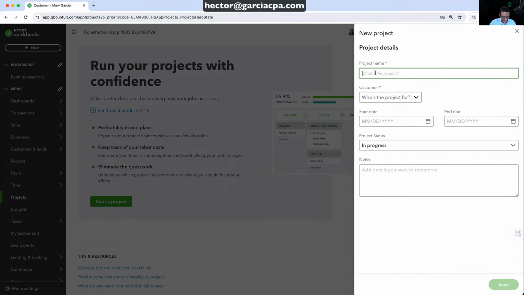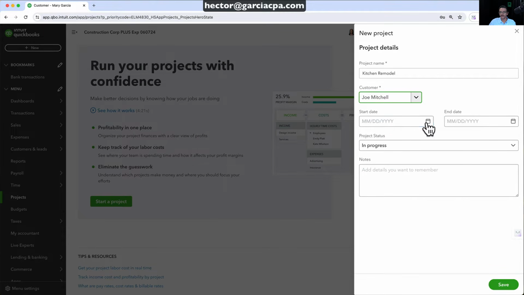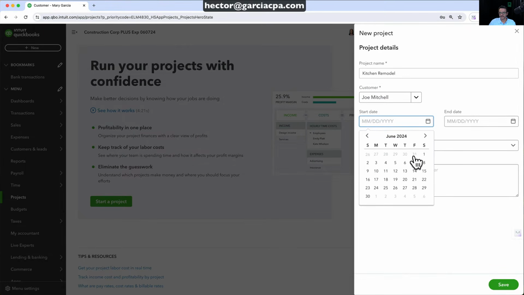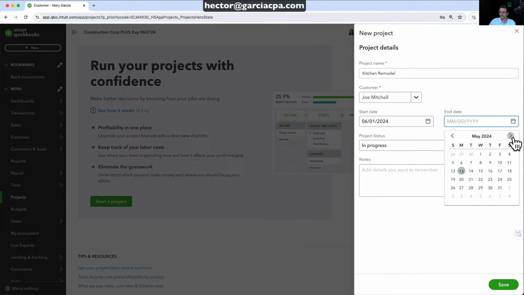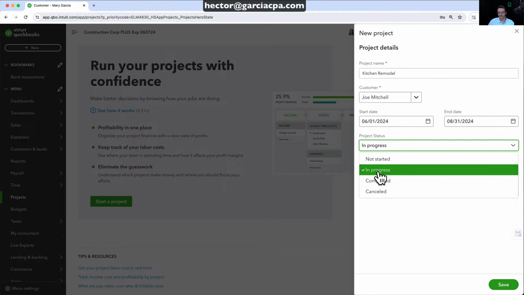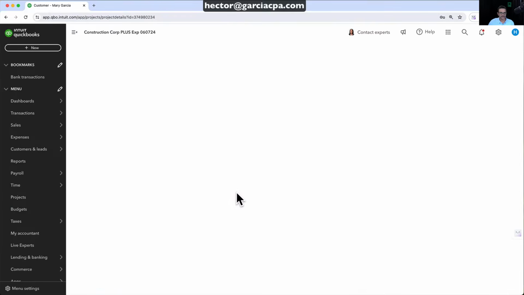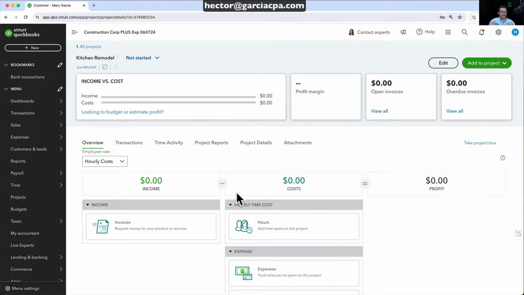And let's just say this is called the kitchen remodel, and that's going to be for Joe Mitchell. On start date, we can put that the project's going to start June 1st, and the project should end, this is like a projected end date, should end August 31st. And the default status is going to be in progress or not started. You could choose whatever you want and add additional notes if you need to. I'm going to click on save. And now my kitchen remodel project is in here.